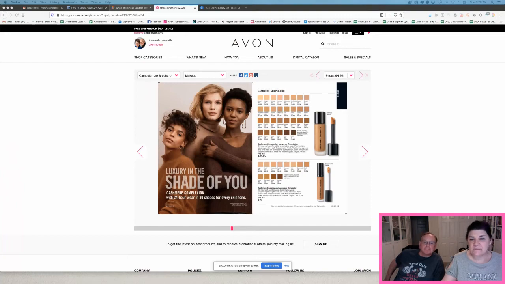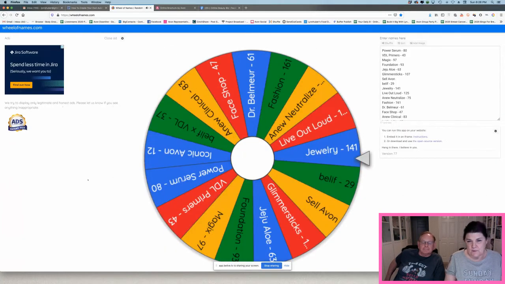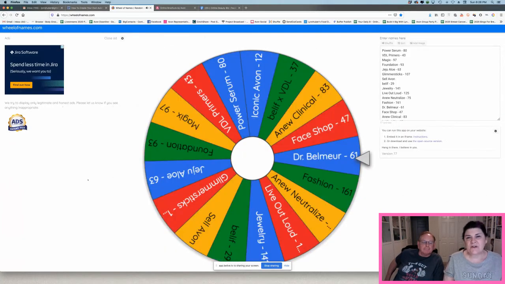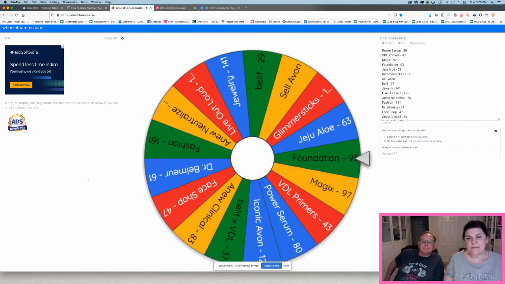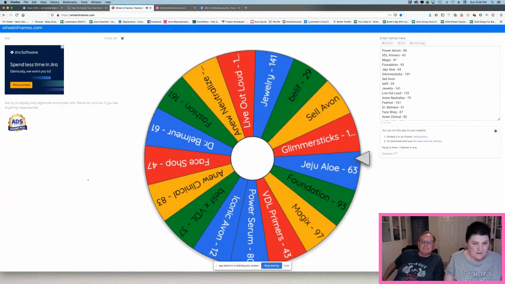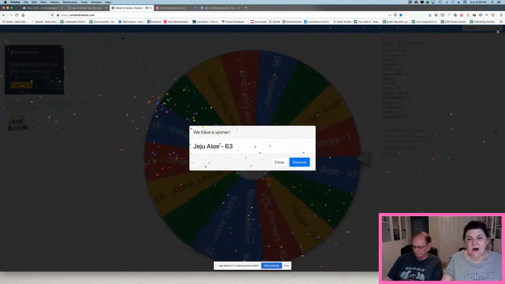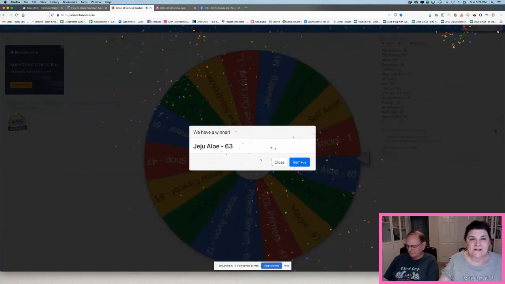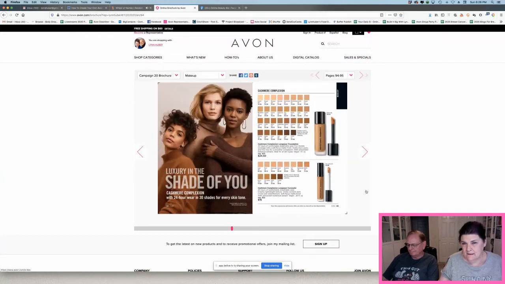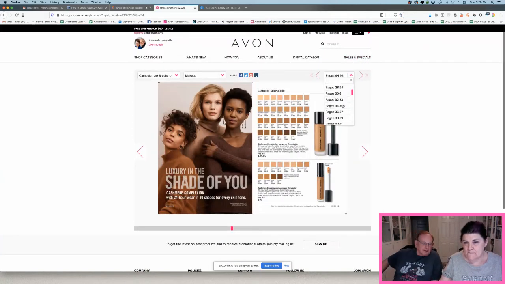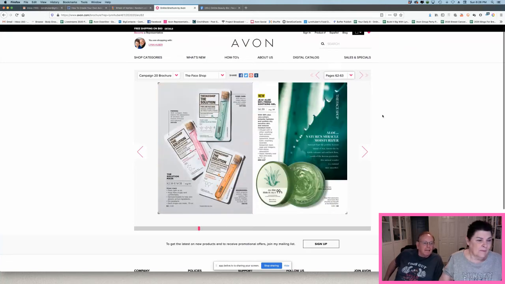Okay, so back to the wheel. What's next? This is kind of cool, don't you think? If you have this in your group. Jeju Aloe, page 63. And as you're doing it, you can ask anybody if they're on, and they can post on there. And then when you have bingo, you want to post bingo. Yeah, for sure, you guys.